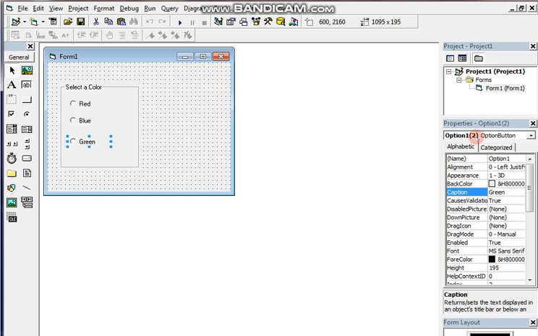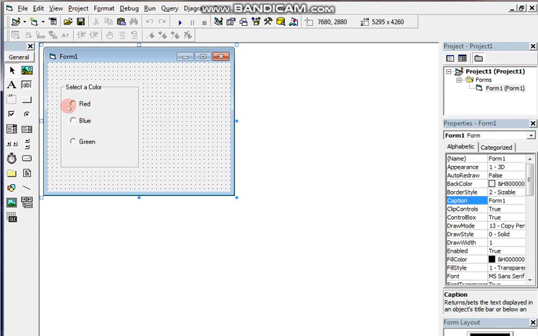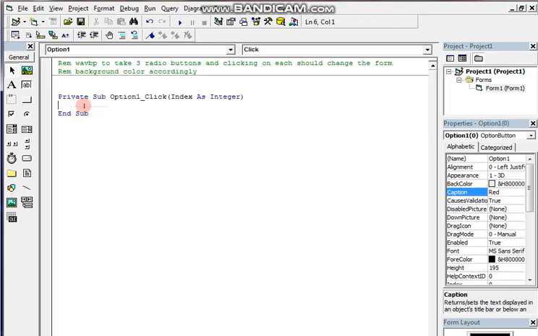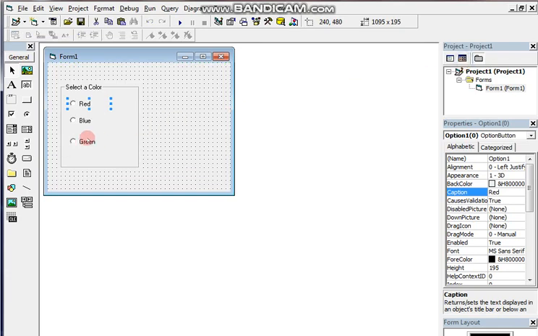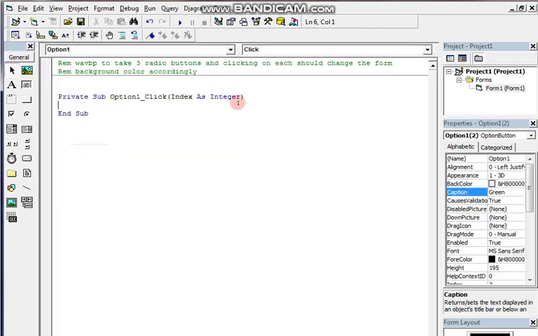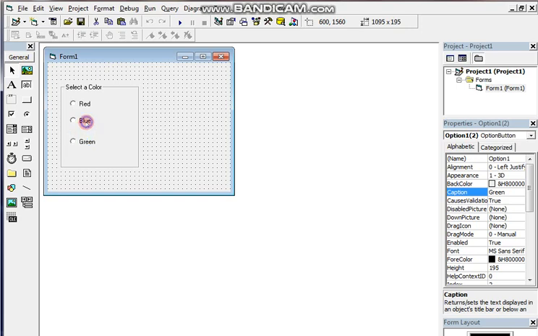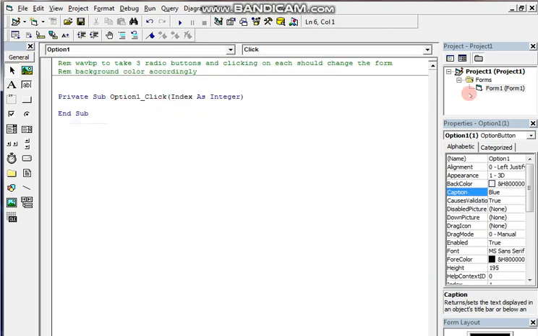Understood my point? So still, if you want to know the difference, you just double click on any of them. What did you get? You see, this is the additional thing you got here: Index as integer. If you double click on any button, it will go to the same procedure. Understood my point? What I mean to say is, all the options, because we copied and pasted and chose the control array yes option, that's why it is coming to one function or one procedure.